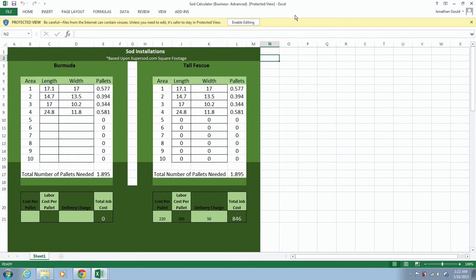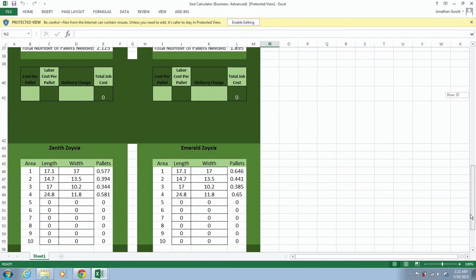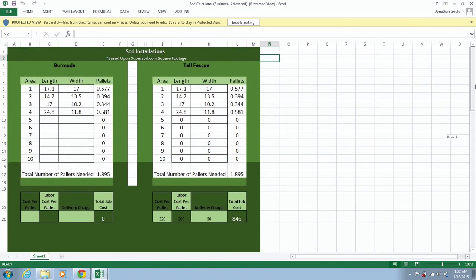Don't enable the editing here, because if you go in here and you start messing around with this calculator and you accidentally mess up the formulas that I have in here, then when you go to print this, you're going to mess everything up. Then you're going to have to go back and redo it online. So just print it this way.